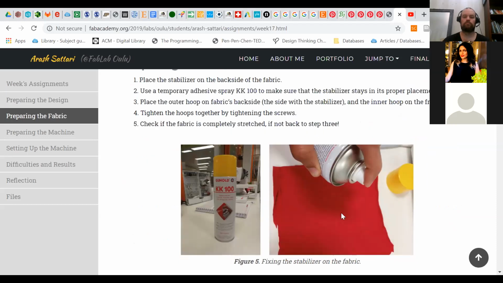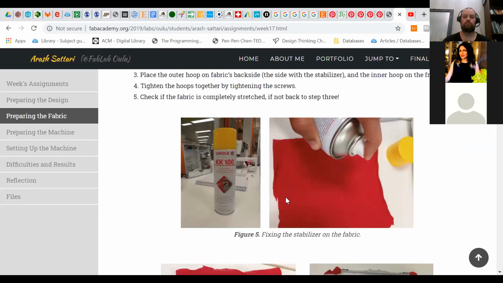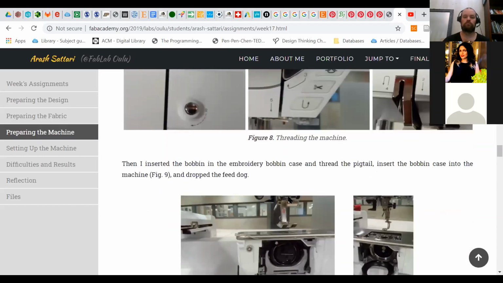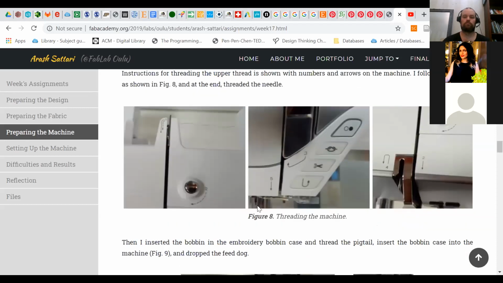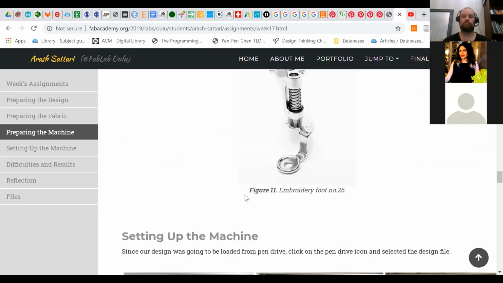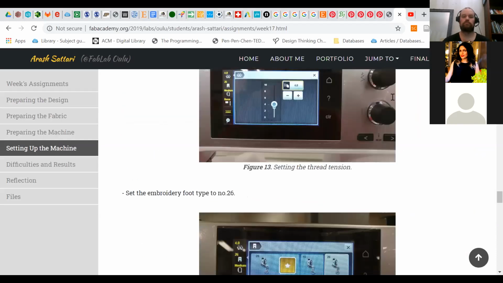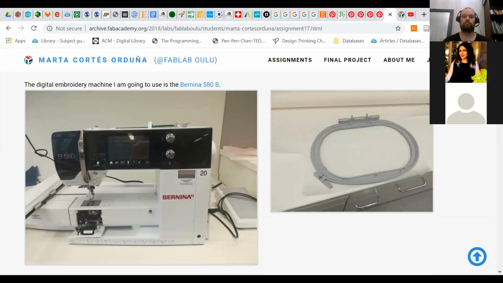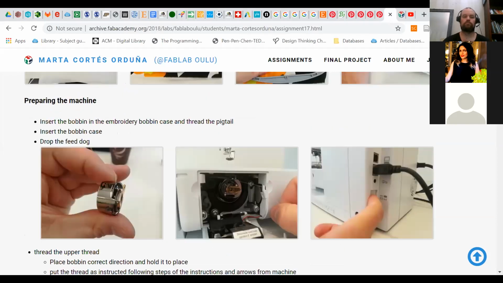And then these are also the spray and other stuff that I already went through, and the machine and so on. For threading, it's really easy. You can also follow the link that I sent to you, because there are some numbers there and you know where to pass the thread. And that's it. And this is Marta's documentation that I told you about. You can go through Marta's documentation as well.